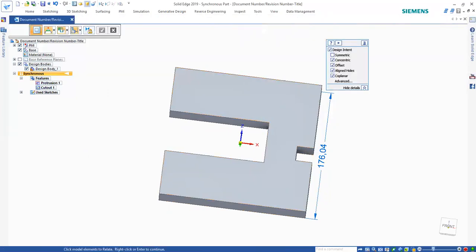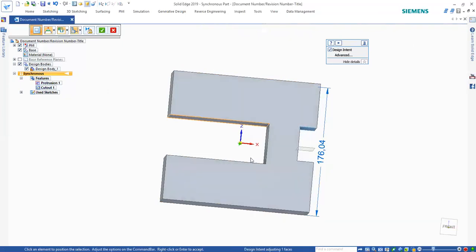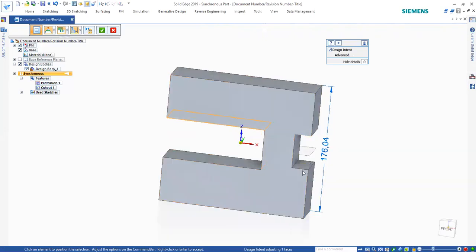Look at the prompt bar, it tells you what to do. Click model element to relate. Say I've clicked this face, right click, click that face. Done. Now these 2 faces are coplanar. That's nice. And I can go ahead and do the same thing with this other face, right?